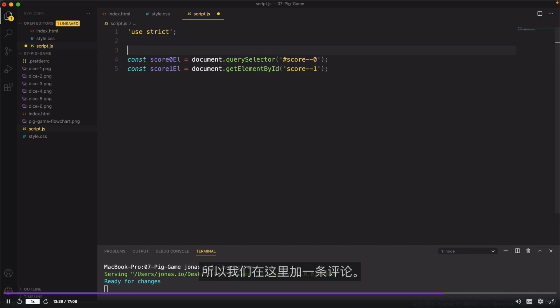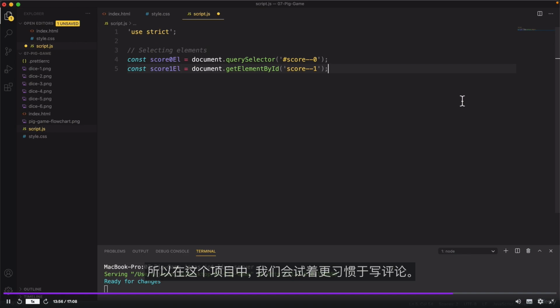So let's just add a comment here. And comments are also a good way of structuring the code and also of planning how we will build some features. So, selecting elements. And so in this project, we will try to get a little bit more used to actually writing comments. All right.